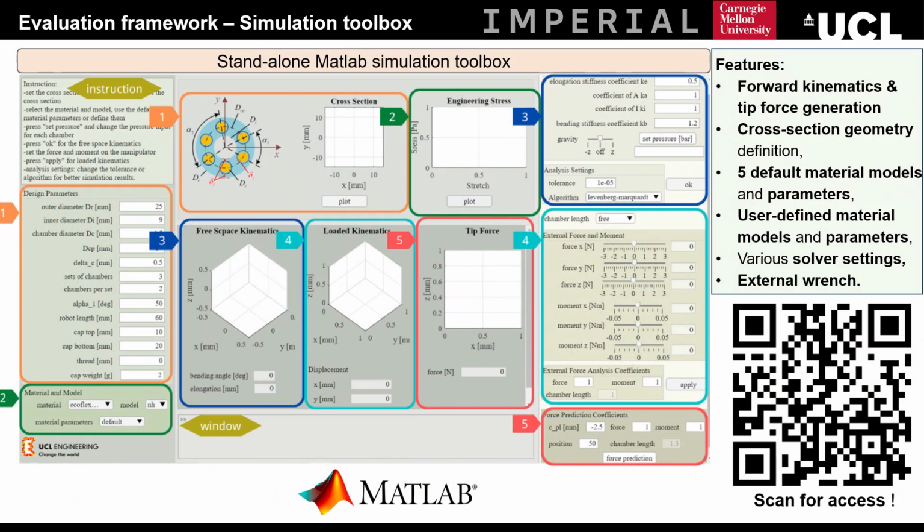To make the modeling framework accessible and user-friendly, we developed a standalone GUI toolbox. Here, users can customize cross-sectional geometries of the robot and set various material models as highlighted in Area 1. Area 2 further plots the corresponding stress-strain curve of the selected material model.